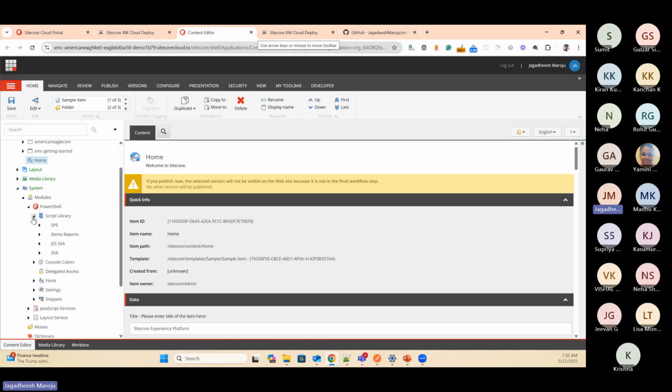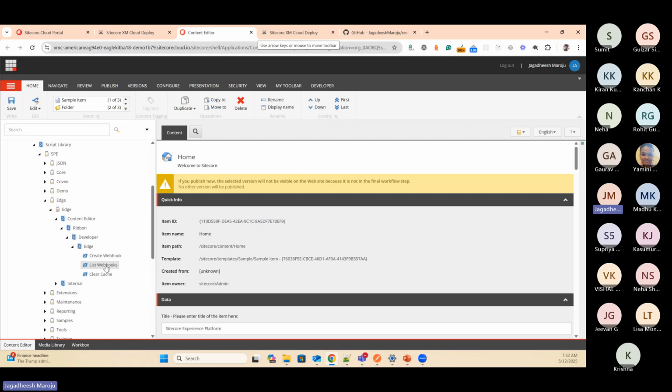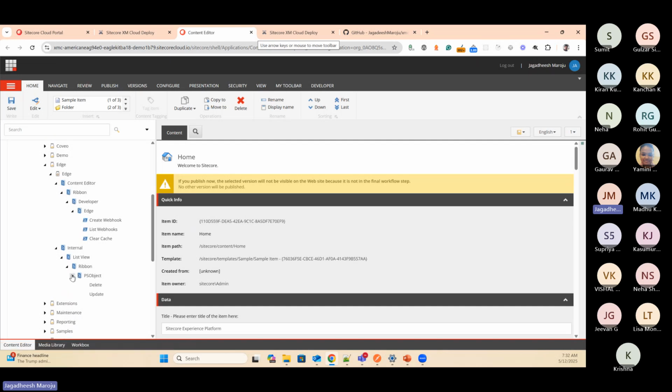So you come to script library, SPE, Edge, content editor, ribbon, developer, Edge. There is create webhook and list webhooks. You will get these two items, and there will also be a couple of buttons, delete and update. Once you install that package, you will get all this stuff.